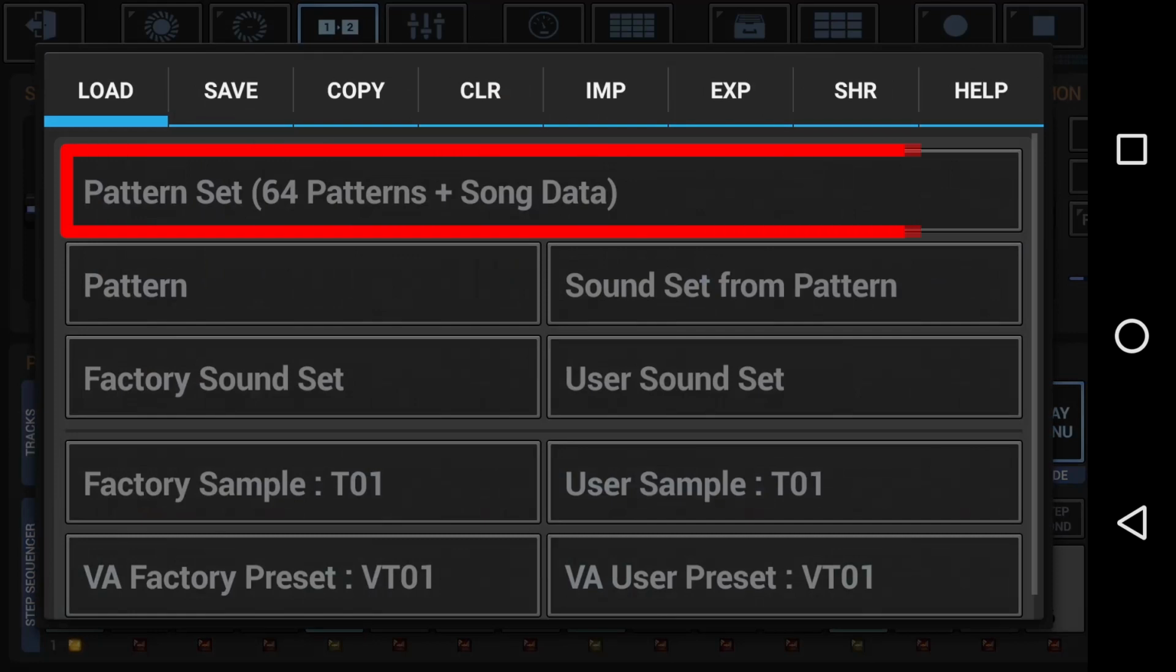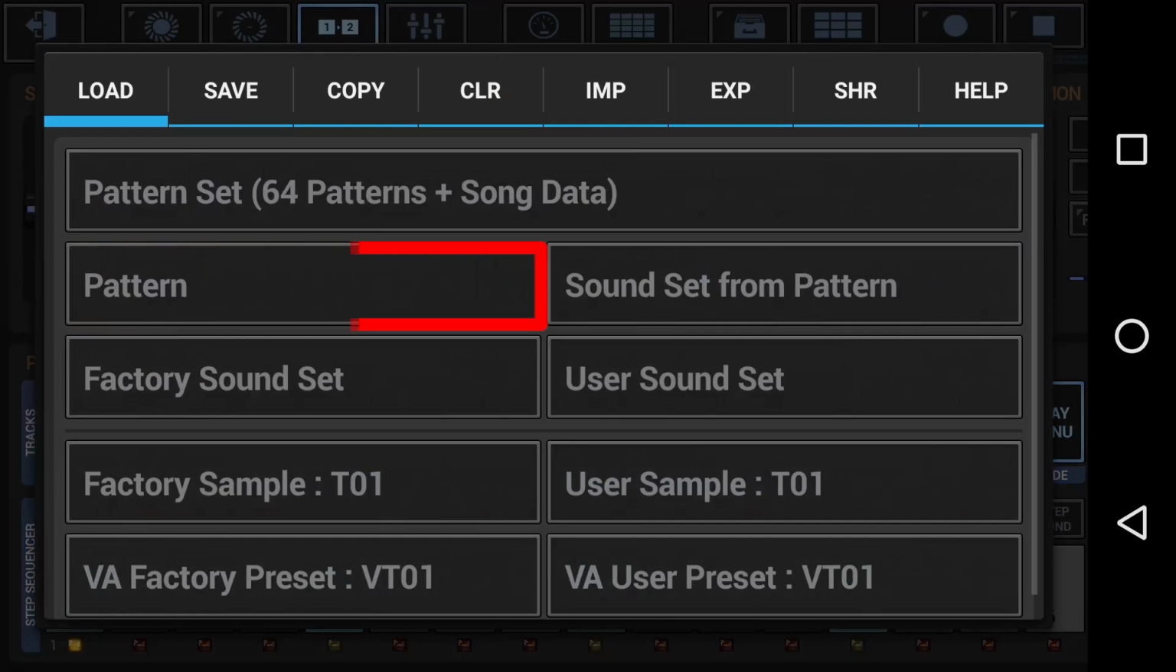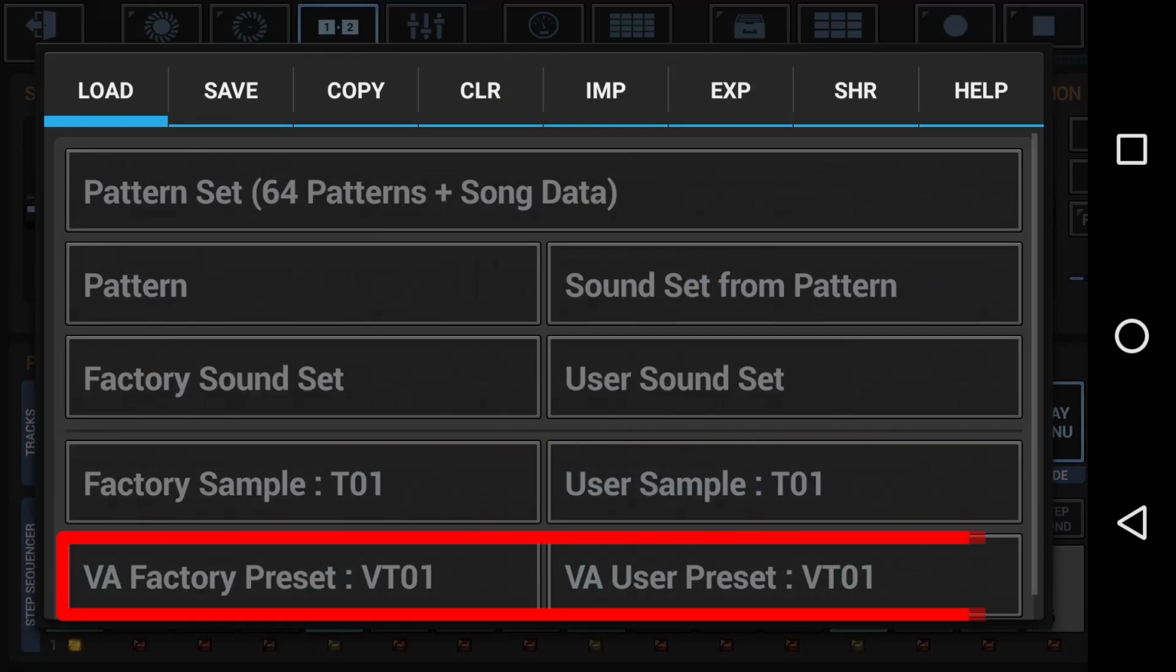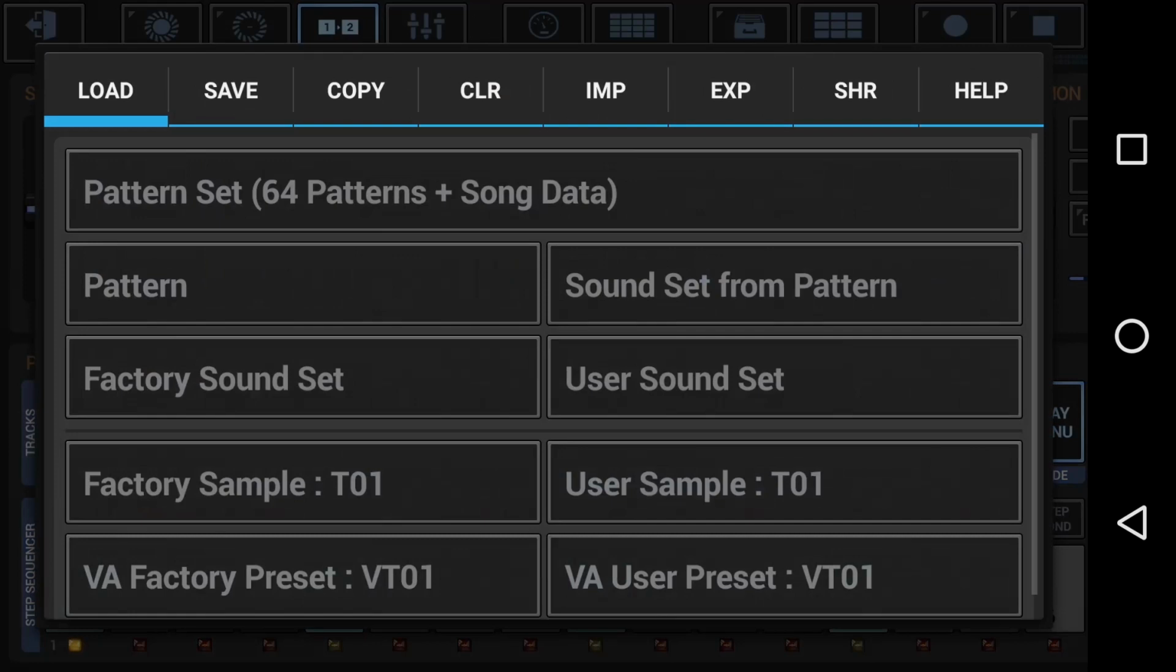A pattern set is a complete musical setup. It contains all musical data in one single file. A pattern is a single loop which is a component of a pattern set. A sound set is a set of multiple sounds for a pattern. A sample is a single sound for a single sampler track. A VA preset is a single preset for a single VA-Beast synthesizer track.